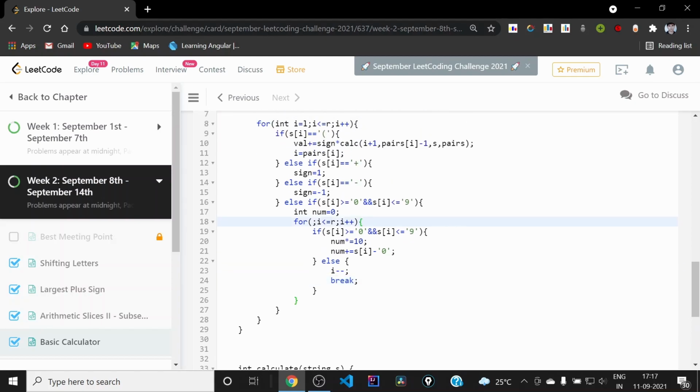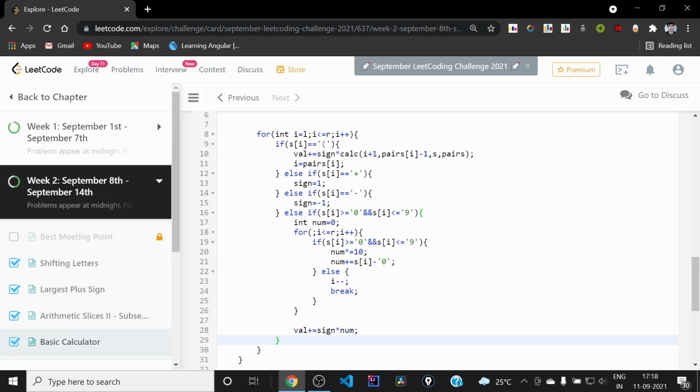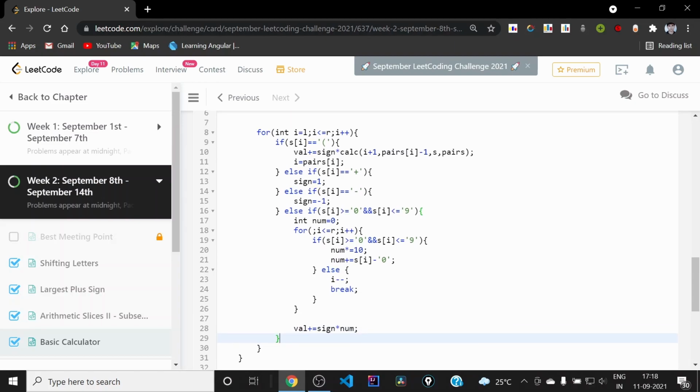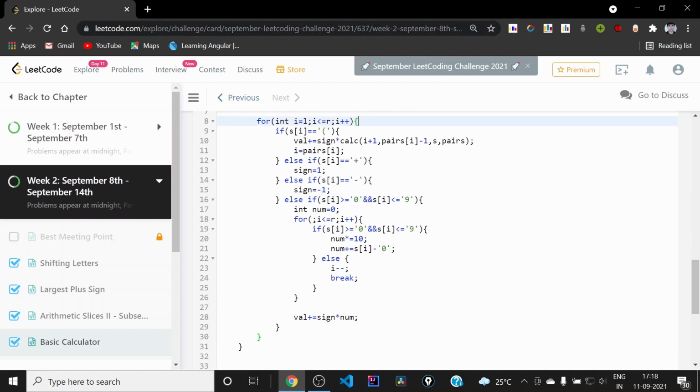So after execution of this for loop, we will have this num. We can multiply it with sign and then add it to val. So this whole for loop will process the string. In the end, we just need to return the val.